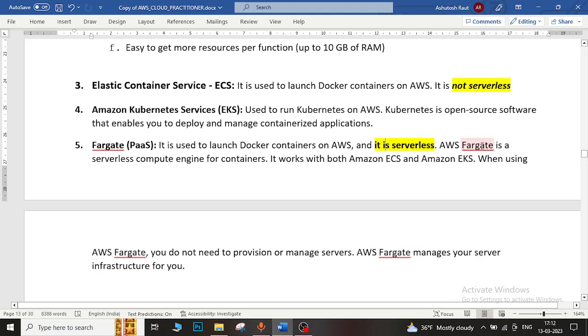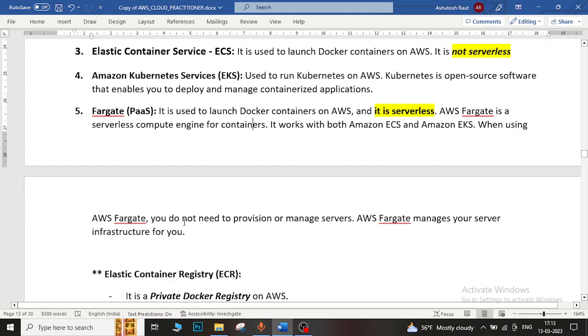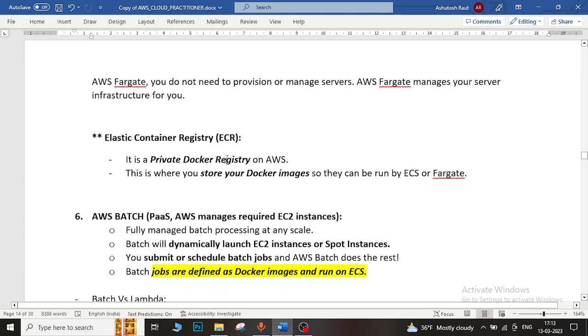So AWS Fargate is serverless compute engine for containers, and it works with both ECS and EKS. So when using Fargate, we do not need to provision or manage servers, as it is serverless. So AWS takes care of the servers. Now next is Elastic Container Registry. So it is nothing but private Docker registry. This is used to store Docker images so that they can be run by ECS or Fargate.